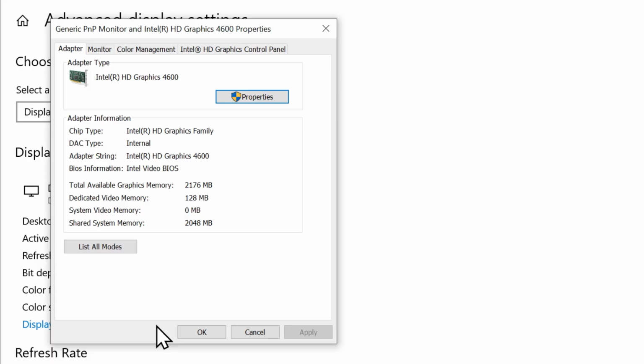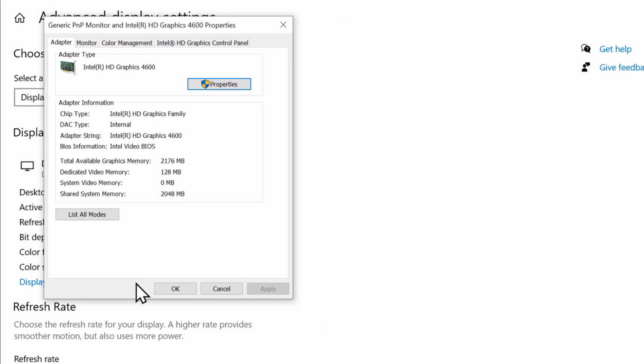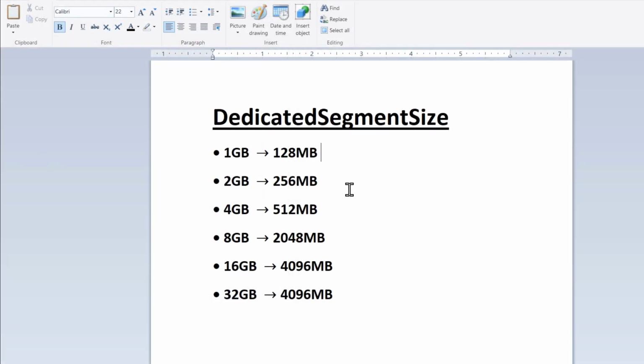If you look closely, you will notice that the total available graphics memory is 2176 MB, but the dedicated video memory is only 128 MB. We can adjust this using our system RAM and the registry editor. I have prepared these recommended values for you. You can also find it in the description below.